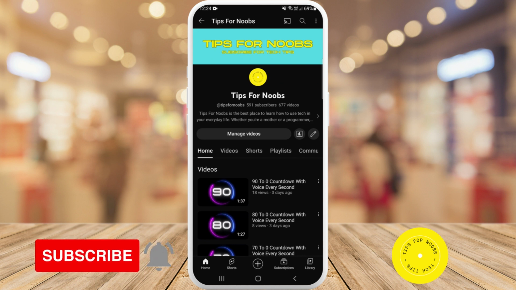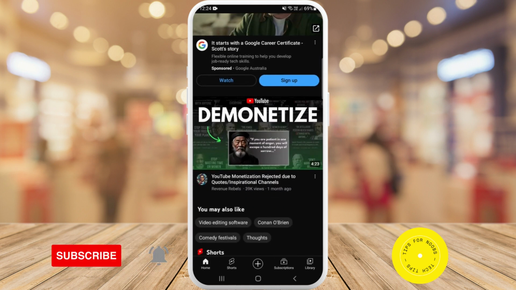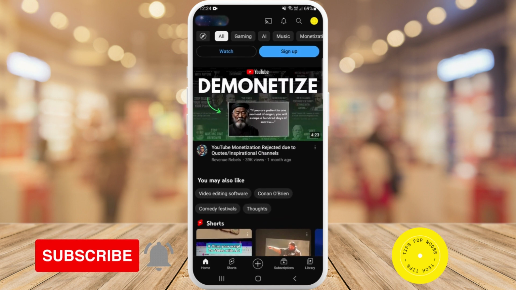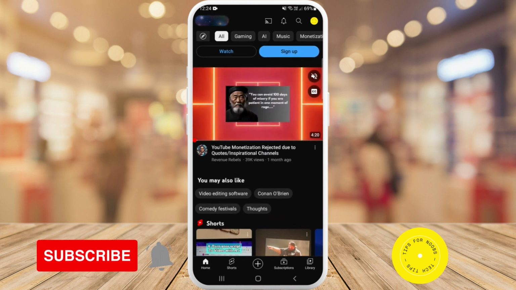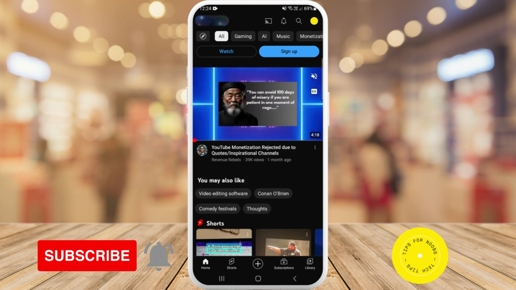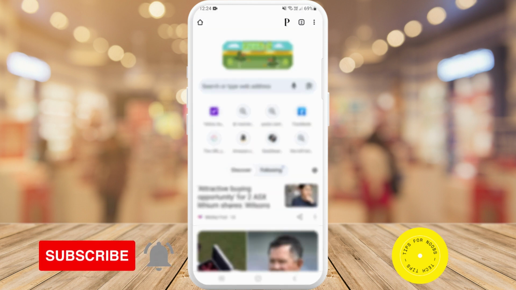Okay, so as you can see, I'm currently in the YouTube mobile app on my mobile device, but I want to be able to view YouTube on the desktop site. So what I'm going to do is head over to the Google Chrome app. Then next, once I'm actually in the Google Chrome app, I'm going to type in the web address of youtube.com.